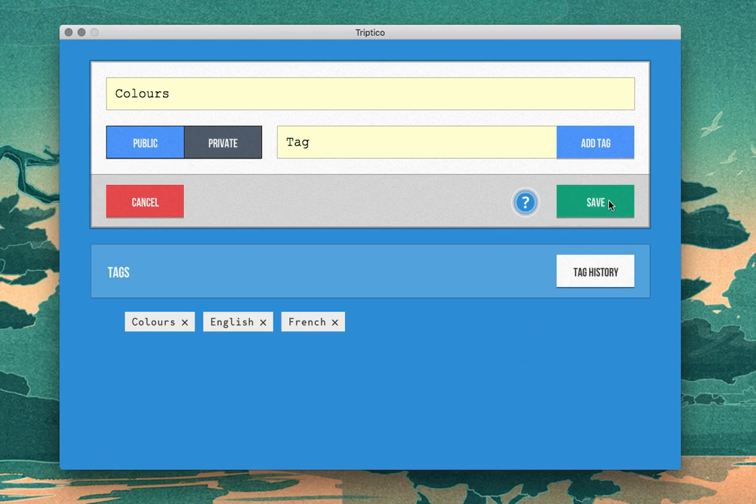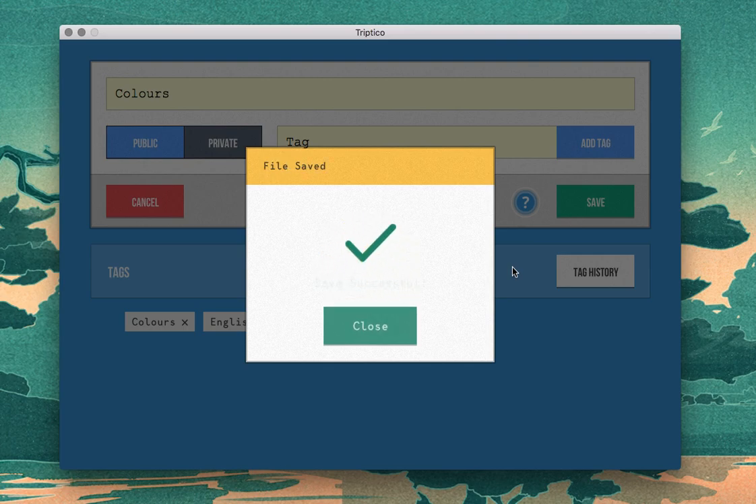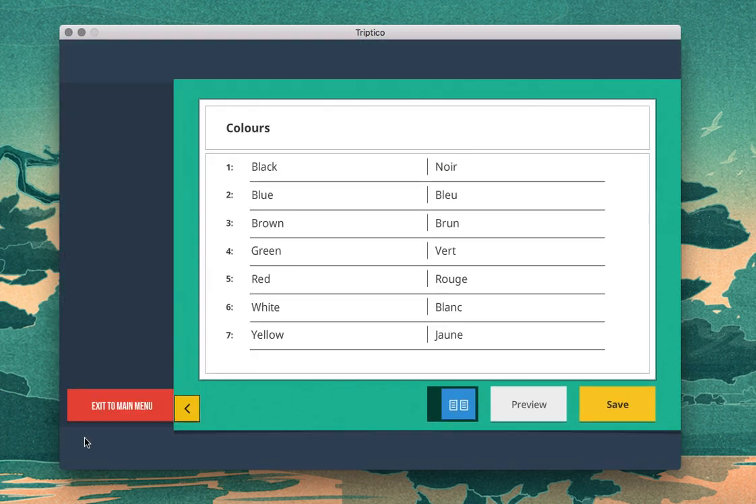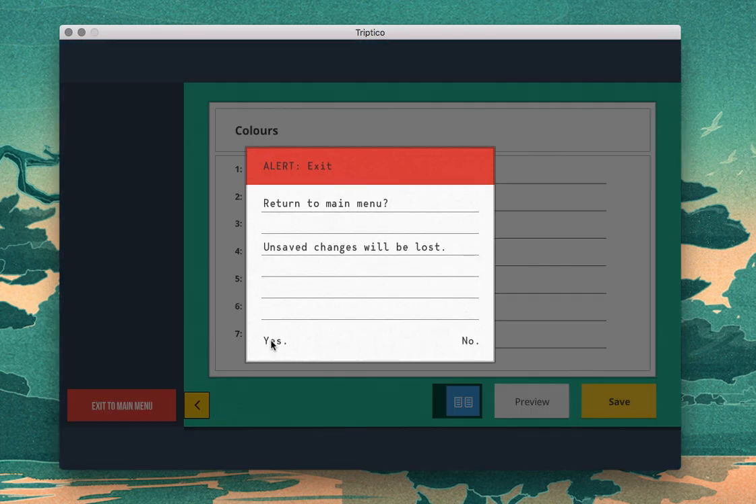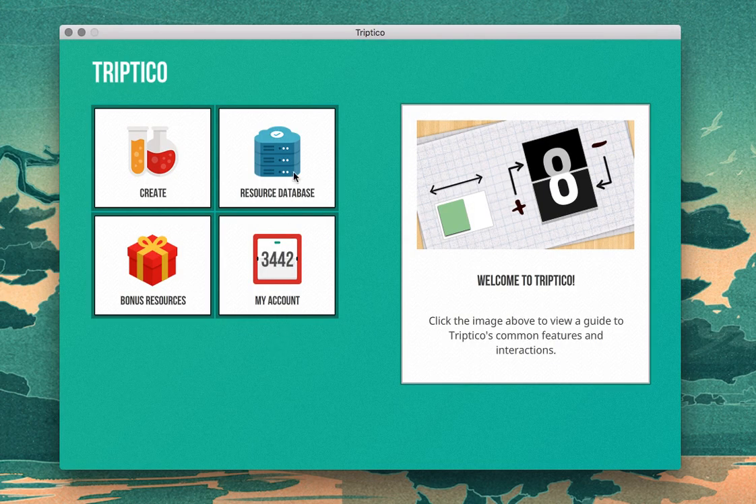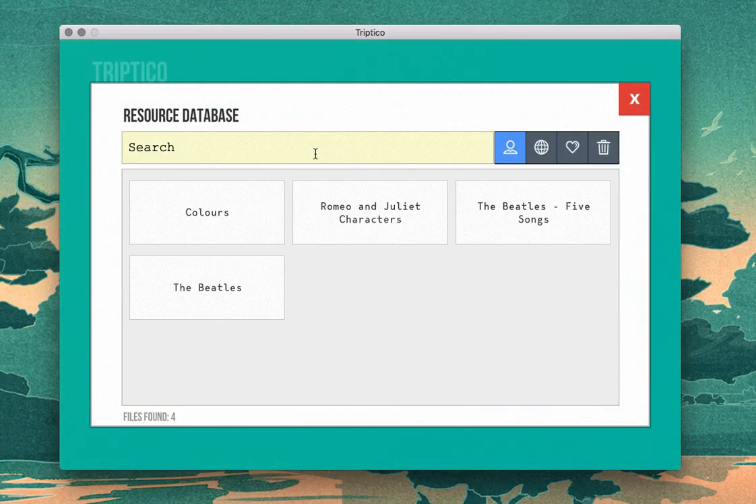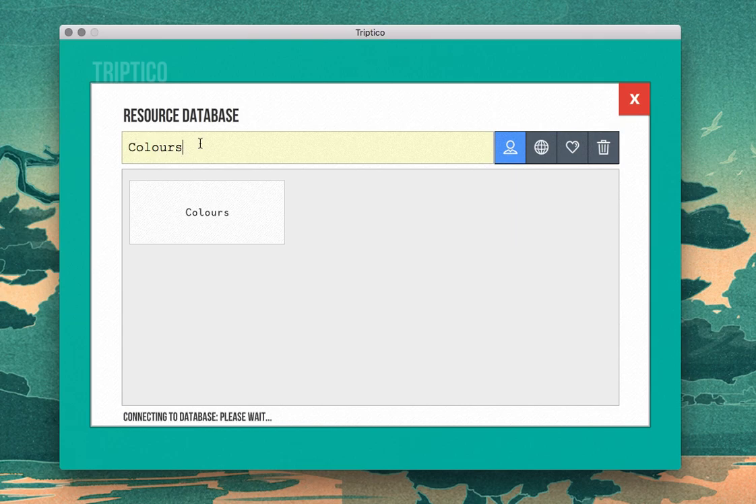So I'll save this particular activity, and there it is, it tells me it's saved successfully, so I can close that, can now close and return to the main menu. Saved everything there. So now when I go to the database, see I've only got a few activities, but colours has been added to my list of saved files. We've got the search feature here, so if I had lots of files and I typed in colours, then it would take me to that particular one.